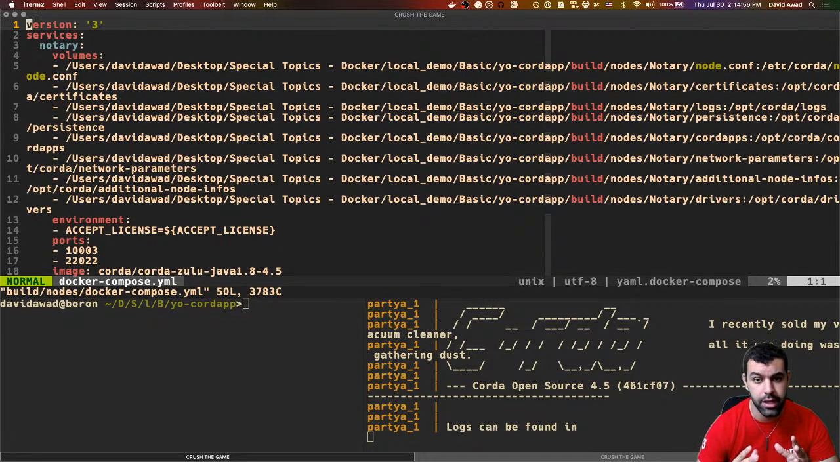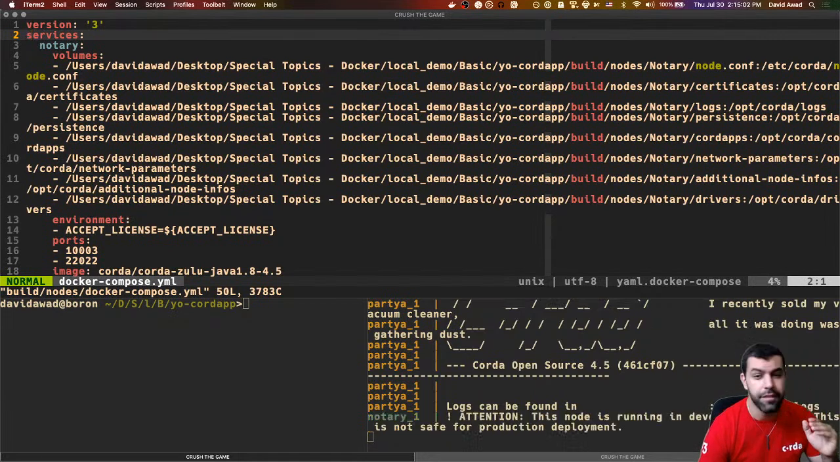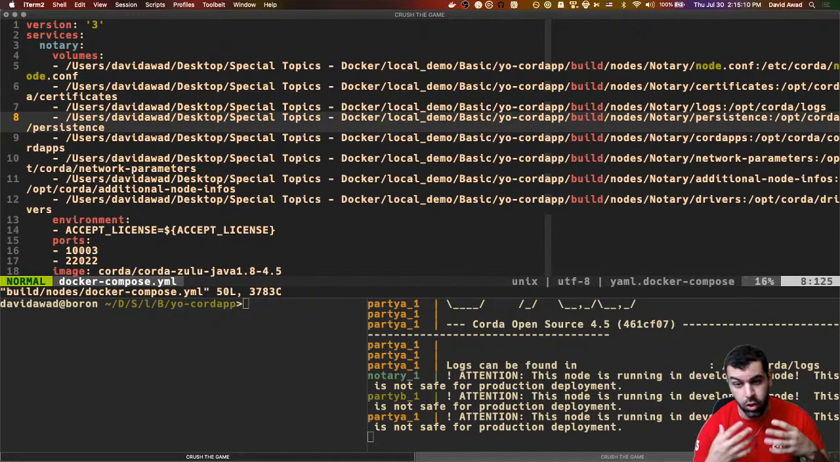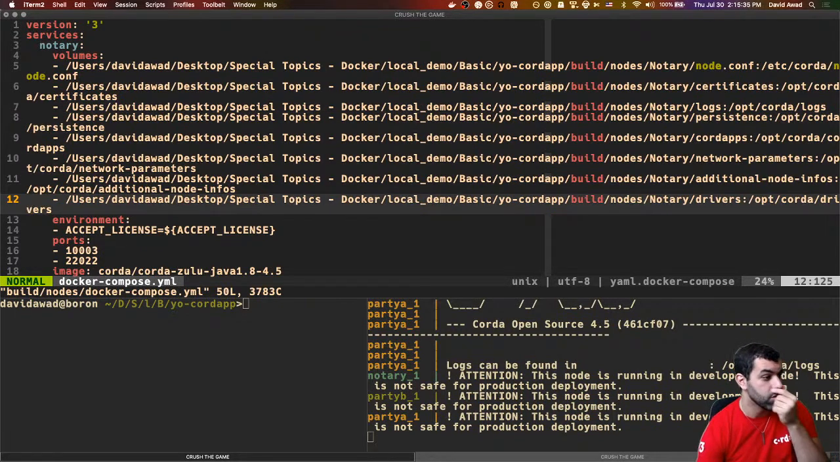Inside of this Docker Compose file, we have pretty much what you'd expect: the version of the Docker Compose file, the definition of the multiple services that were just created, the first being the notary, of course. Inside of there are some volumes where you can see the actual files that you'd need in order for Corda to be able to run correctly on any given machine. So for example, there is the node configuration file, the certificates, logs, persistence files, the Corda apps themselves, which, if you've used Corda before, you know, are just regular jar files. Then there's the network parameters, additional node information, and drivers. So there's a lot that a Corda node needs to run, and this really saves you a lot of time.